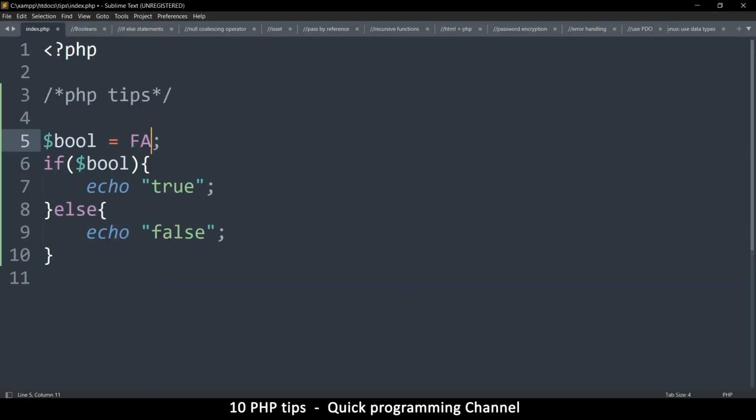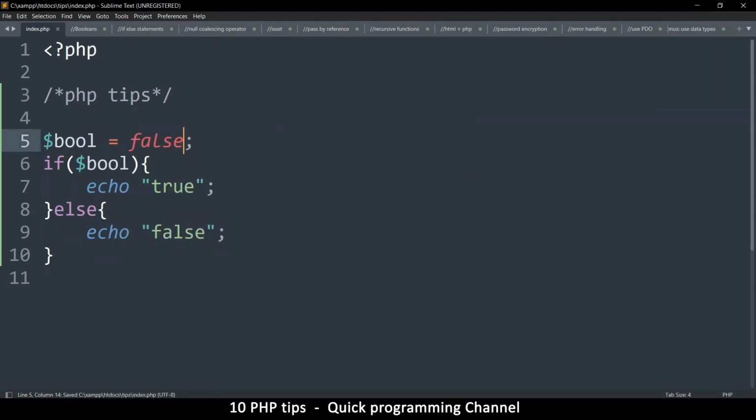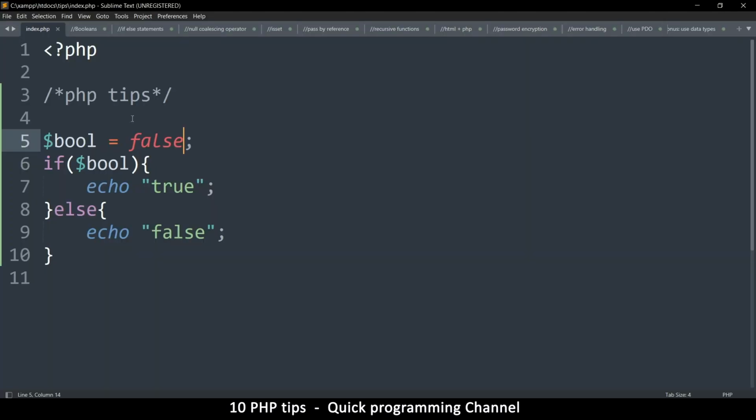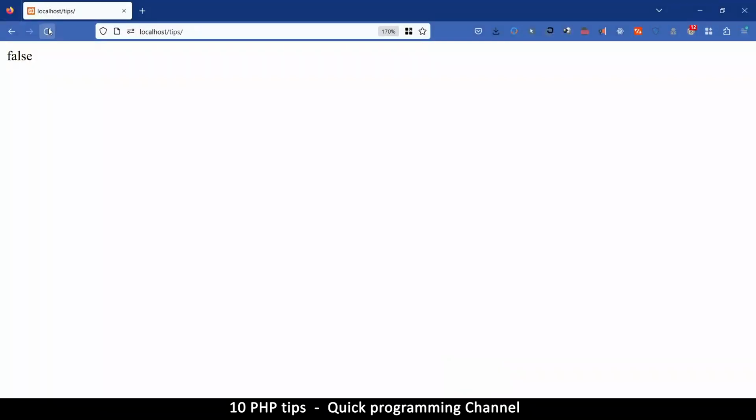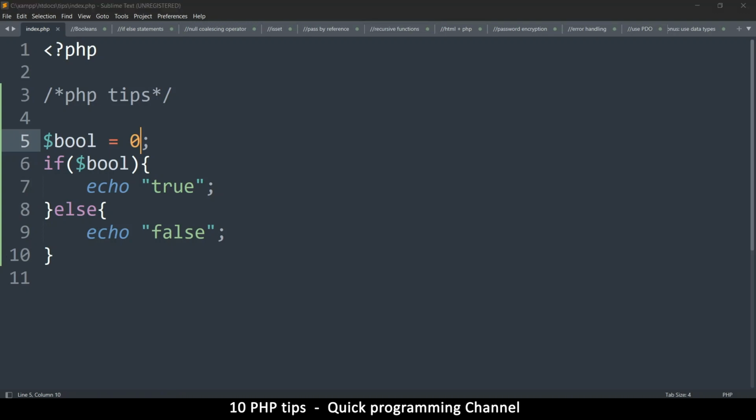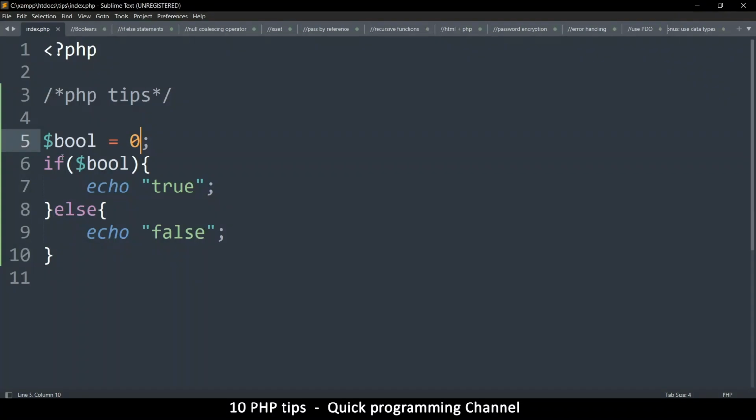Now, it's better to use small case letters like that. It runs a little bit faster. No difference. But an even better way is to use 0 and 1. So if I put 1 instead of true, then you will see that it still writes true. And if I put 0, it will write false in there. So you can use 0, 1 instead of true and false.